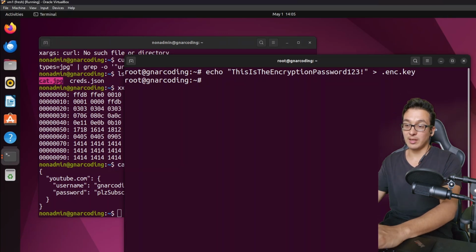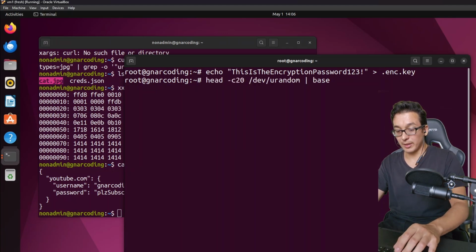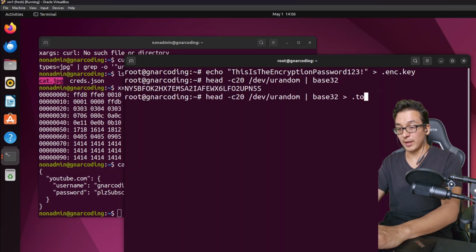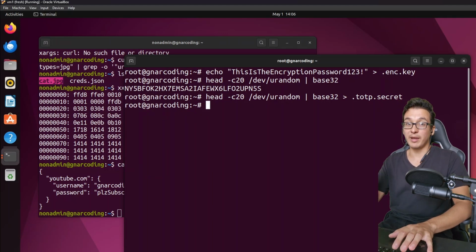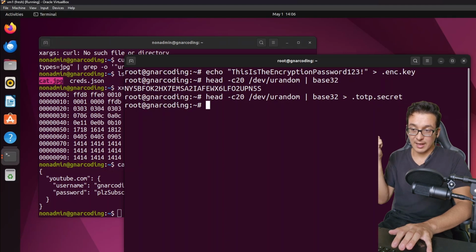We're also going to need a secret for our TOTP. So to do that, we're going to need to grab 20 random bytes. And we will need to encode that into base 32. All right, so let me go ahead and put that into a hidden file called TOTP secret. Now what we'll need to do is create a program that will check the 6-digit code based off of the TOTP secret. And then if the code's correct, access the encryption key to encrypt the data.